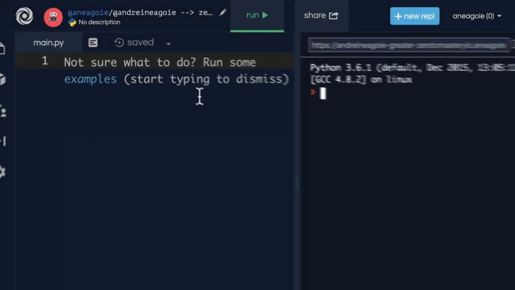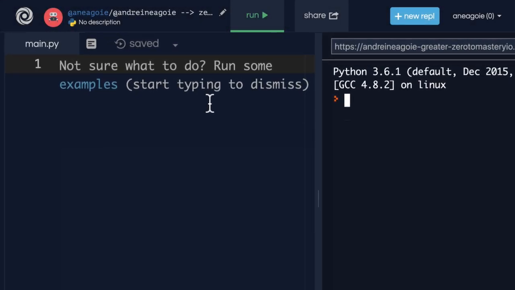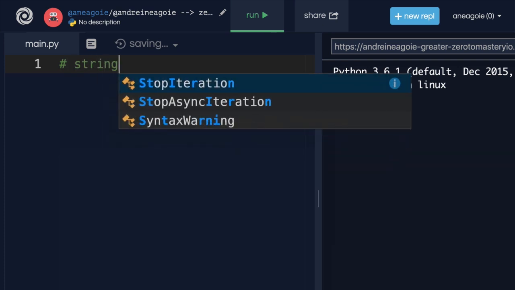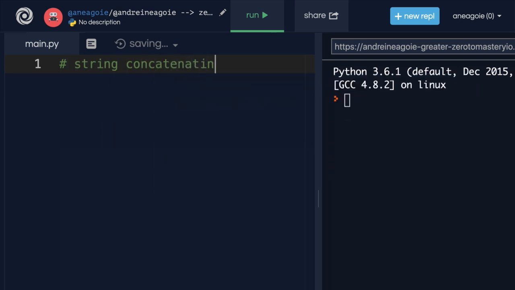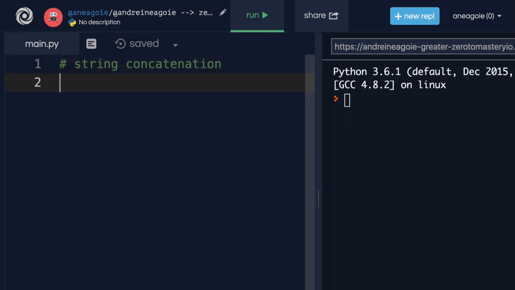Welcome back. I want to quickly touch on the subject of what we call string concatenation. Yes, programmers love creating really complex names when concepts may not be as complex. So what does string concatenation mean? Well, it simply means adding strings together.